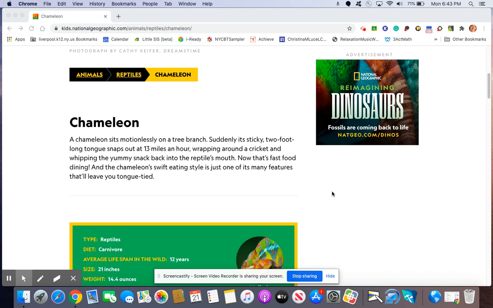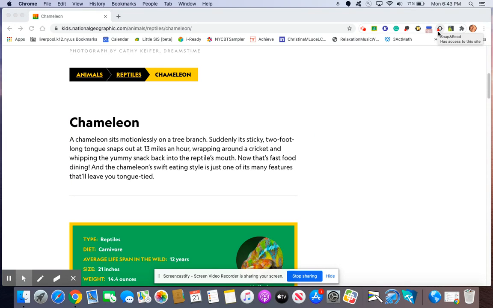Today's tip is how to use Snap and Read Universal. So in order to use Snap and Read Universal, I first have to make sure that the extension is enabled. And so I'm going to go up and look for this extension right here. It's this one. It's almost like a target. And right now, I know that there's a red dot on here, which tells me that I'm going to need to sign in, and it's grayed out.